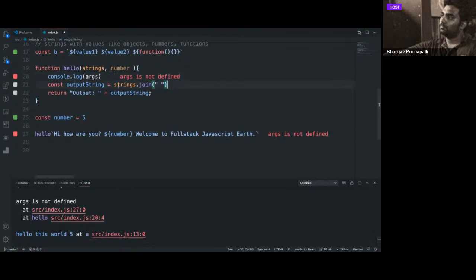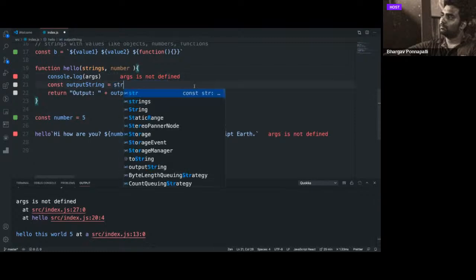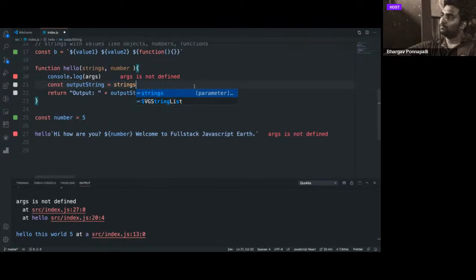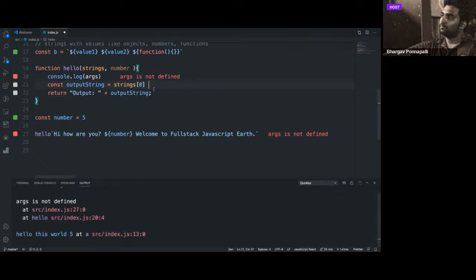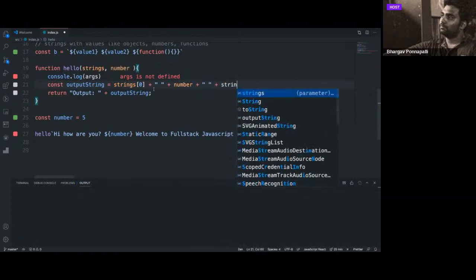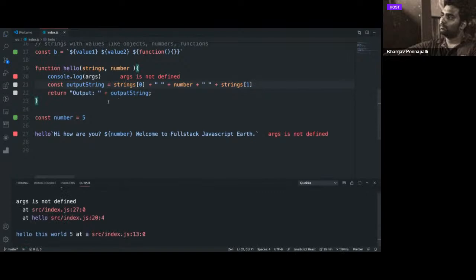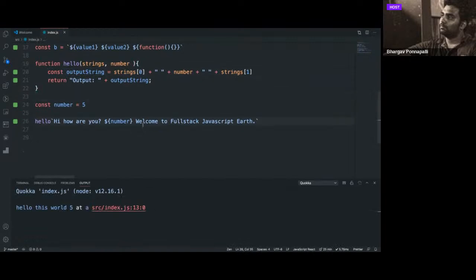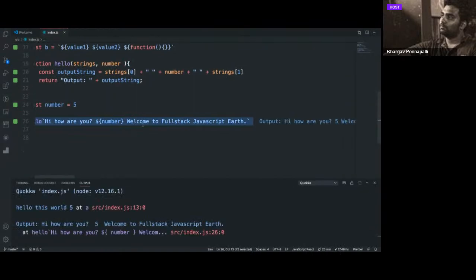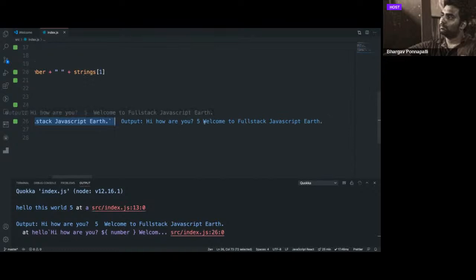So while joining, what I can do is strings of 0. This is a very primitive way of doing it. There is a much better way which I'll show also. Strings plus space, then plus number plus more space, and then strings of 1. Okay, so let's remove this now. Now what do we have? Okay, the number is back now.